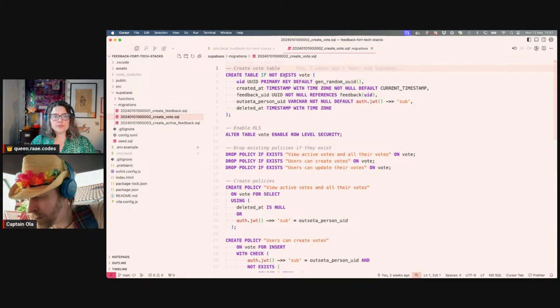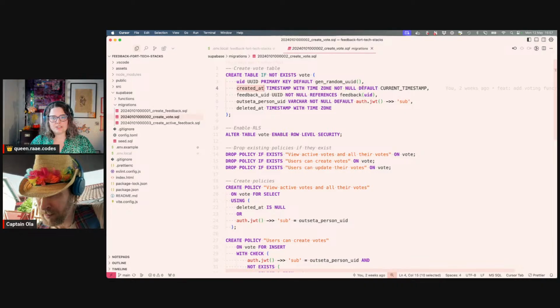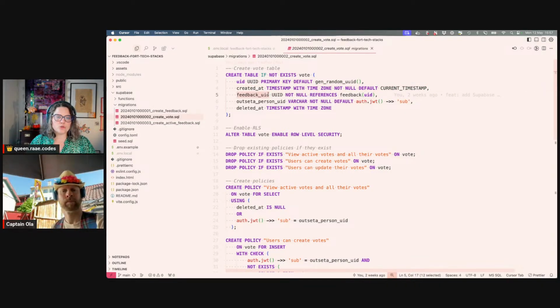So for a vote, you have an ID for the vote. So it's a default generate random UID. We don't set that. We have a created at timestamp, which is also default the current timestamp. And then we have a feedback UID, which references the UID of the feedback. So this is a vote on a feedback that has this UID.